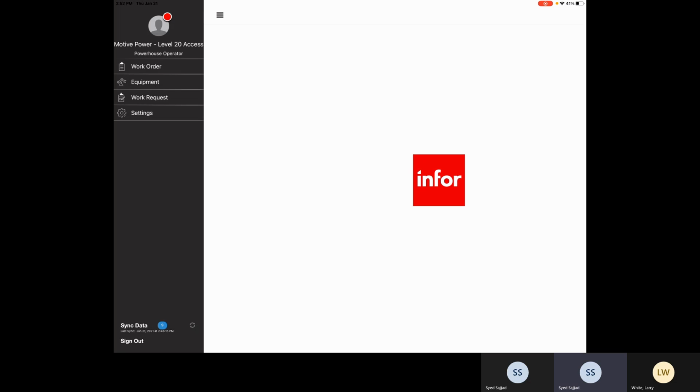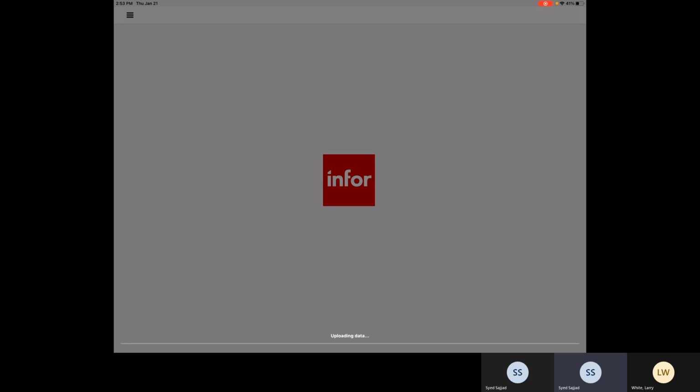Now remember, at the beginning of every shift or as soon as you log in to your iPad, you always want to sync your data right there in the bottom left-hand corner. Go ahead and tap on sync data. What it's doing is uploading any changes that we've made on the iPad and downloading any updates that have been made on the desktop computer, thus keeping both applications in sync and making sure we have the latest information on both ends.